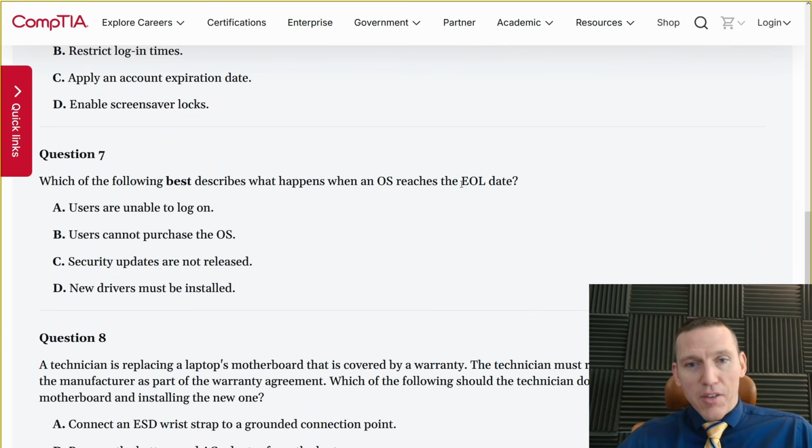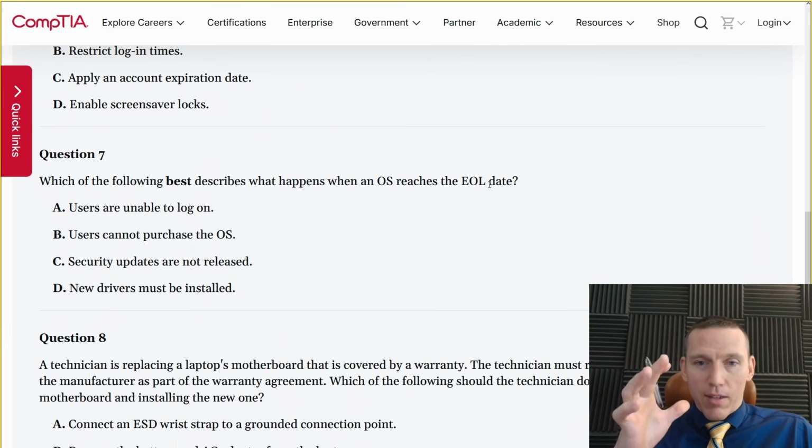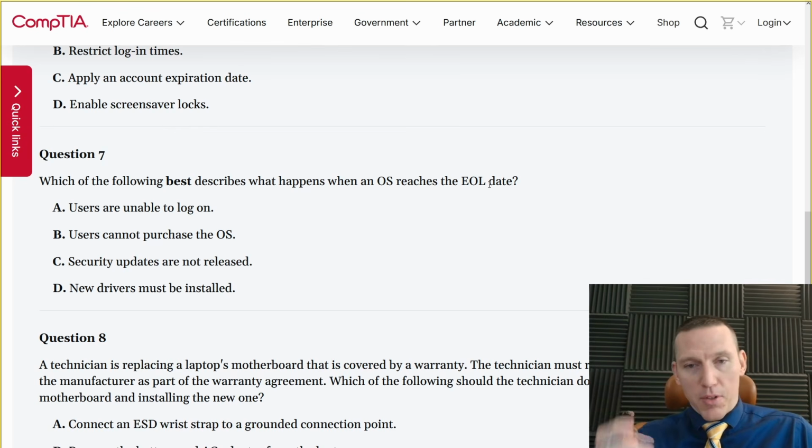End of life is when there are no longer updates released for an operating system. So this is like Windows 10 in October here. No more security updates will be released for Windows 10. That's end of life. End of service is when you cannot purchase the operating system. So we should have answered C. Security updates are not released. That means end of life.